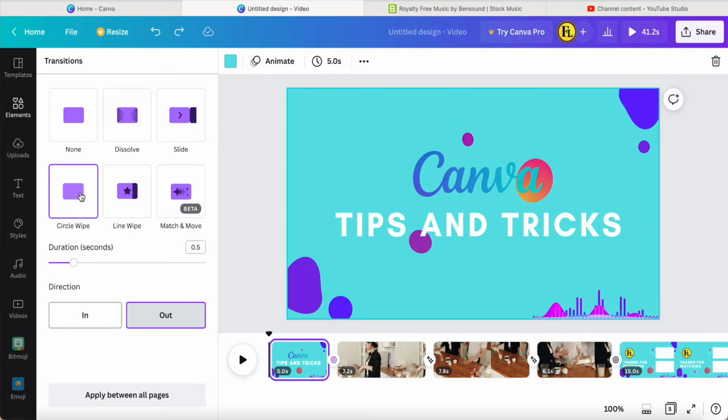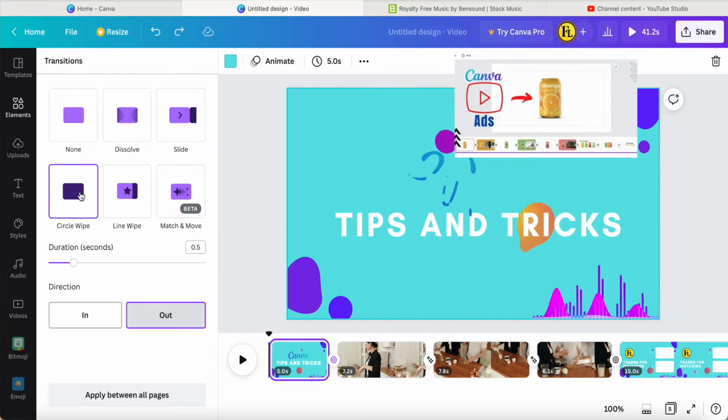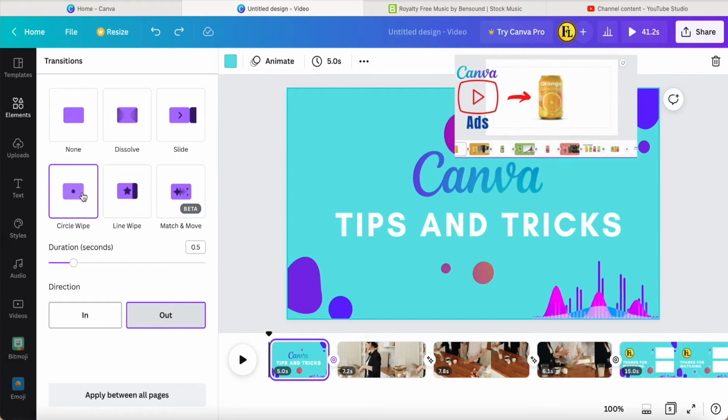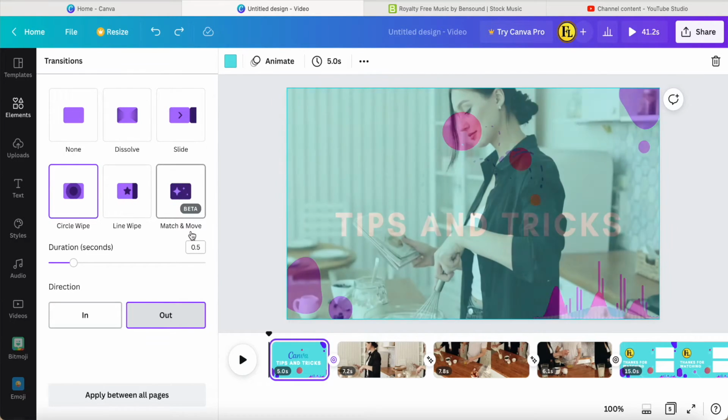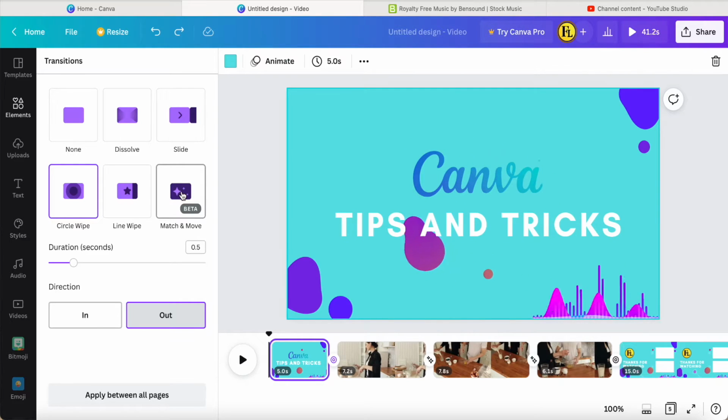If you look at my video on how to make the product for the soft drink can, I have explained step by step in that video. I will put a link in the description box below. Then today I want to update another match and move this transition in Canva.